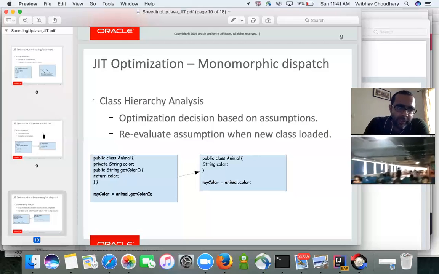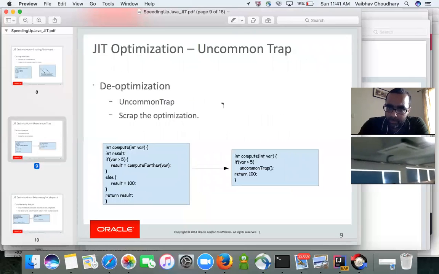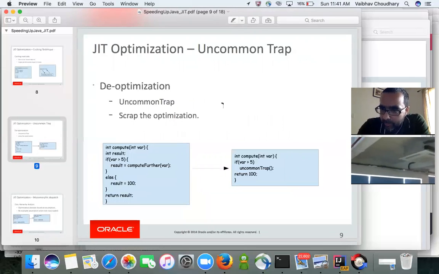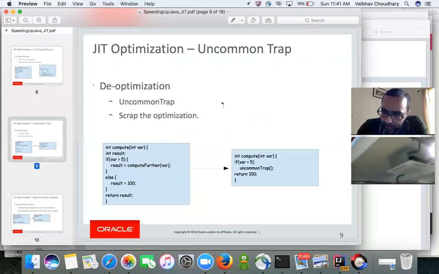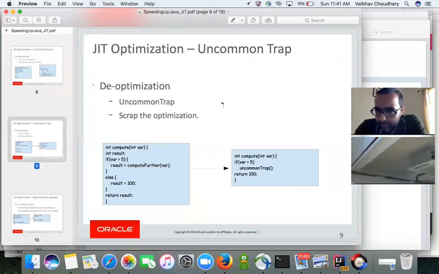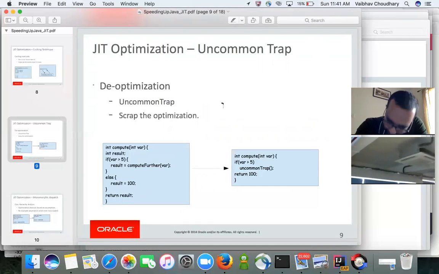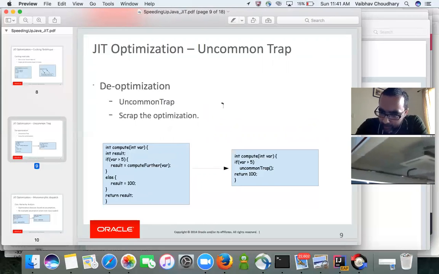So for that, what we do is put something in our code. We actually inject it into the code, and that is called an uncommon trap. The uncommon trap says: do optimizations, and if the optimizations fail, go by the uncommon trap path, meaning de-optimize back. De-optimizing will give your code back to the interpreter. The runtime compiler will give your control back to the interpreter. It will flush out the optimized code, and it will start running the interpreted code again.